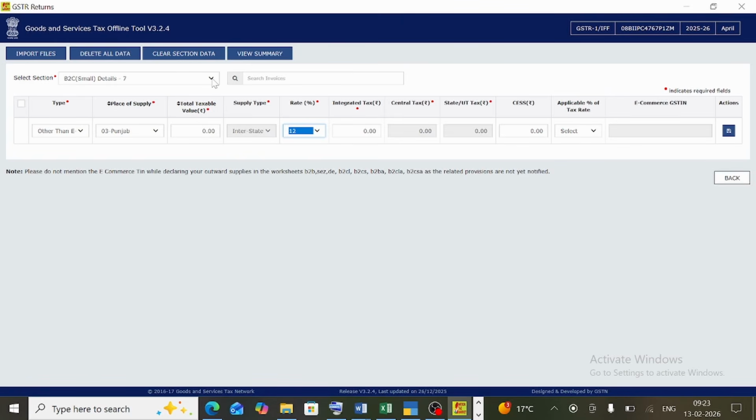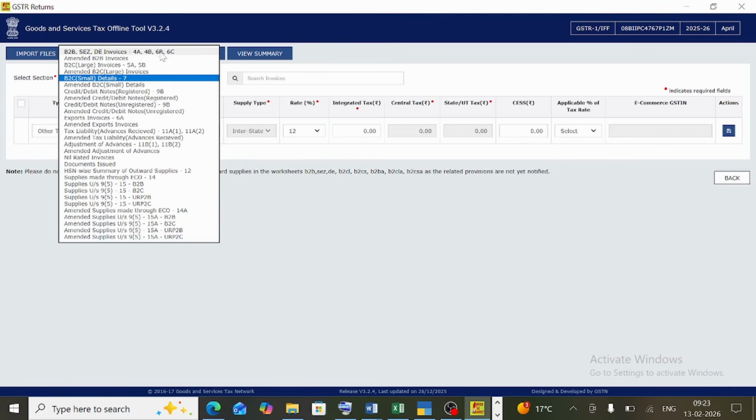और B2C small में क्या आता है, जो B2C large के अलावा जो है वो B2C small में आता है. B2C large में कौन से आते हैं, जो 1 लाख के above के invoices which are interstate supply. Interstate supply above 1 lakh will get included in B2C large में आएंगे, और other than B2C large जो है वो B2C small में आएंगे. और B2B में तो रजिस्टर्ड डीलर रहेगा तो B2B में आएगा.